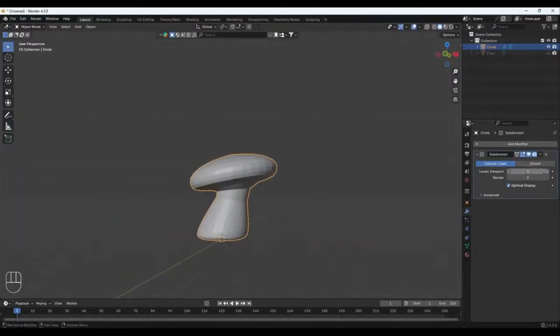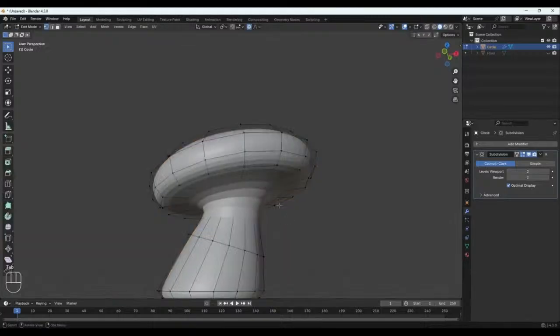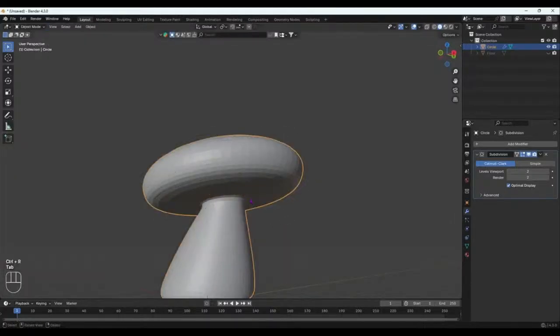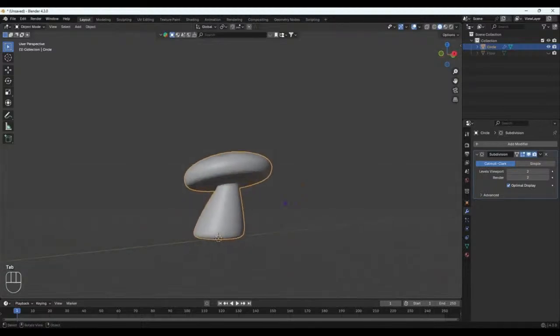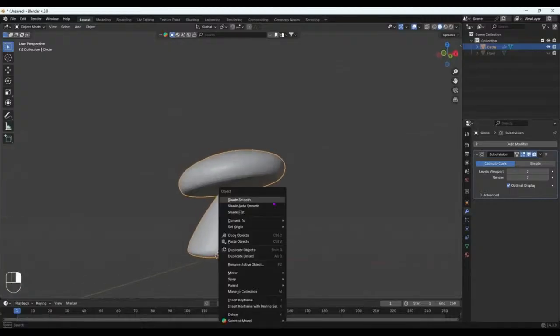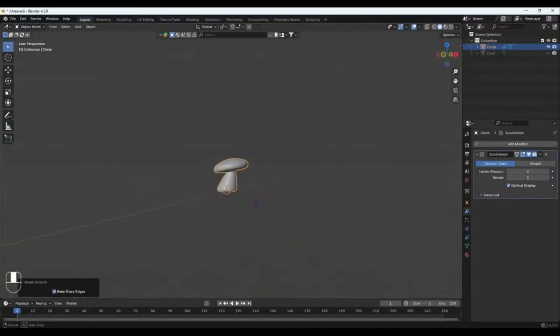So we're gonna set the levels to 2. And in edit mode, I'm actually gonna add in a loop cut right here. So then you can actually distinguish between the top part and the bottom part. And now it looks much better. So this is looking super good. Let's quickly shade this smooth, right click, shade smooth. So this looks good. So now I'm going to quickly create the eyes for it.